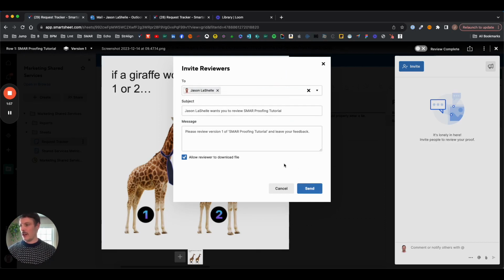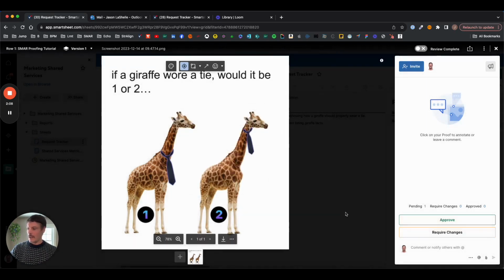Subject, this is all default text here. Want you to review Smartsheet tutorial and leave your feedback. Allow them to download the file. Looks great. Send. Now you're going to hear a little ping, which is an email that I'm getting that's going to have a quick link. There it is, bringing me to this.